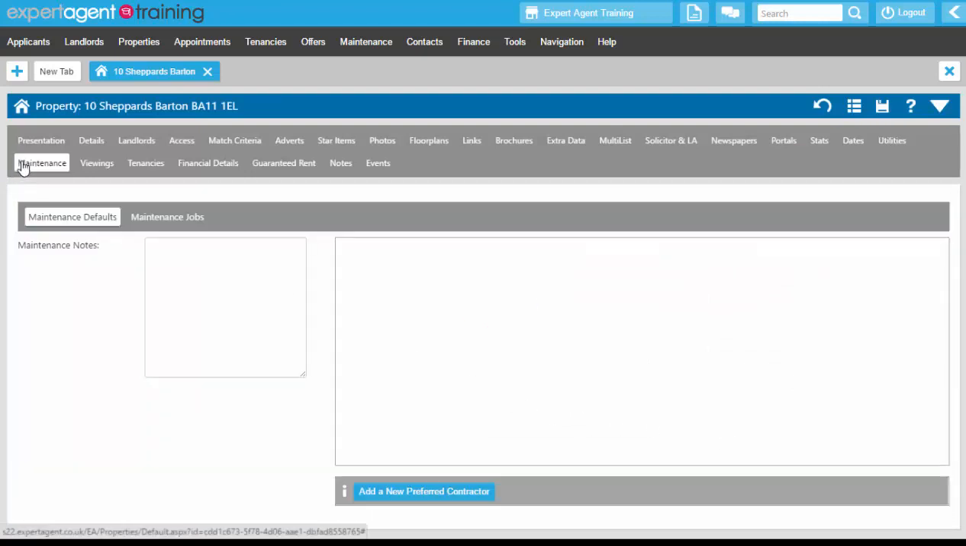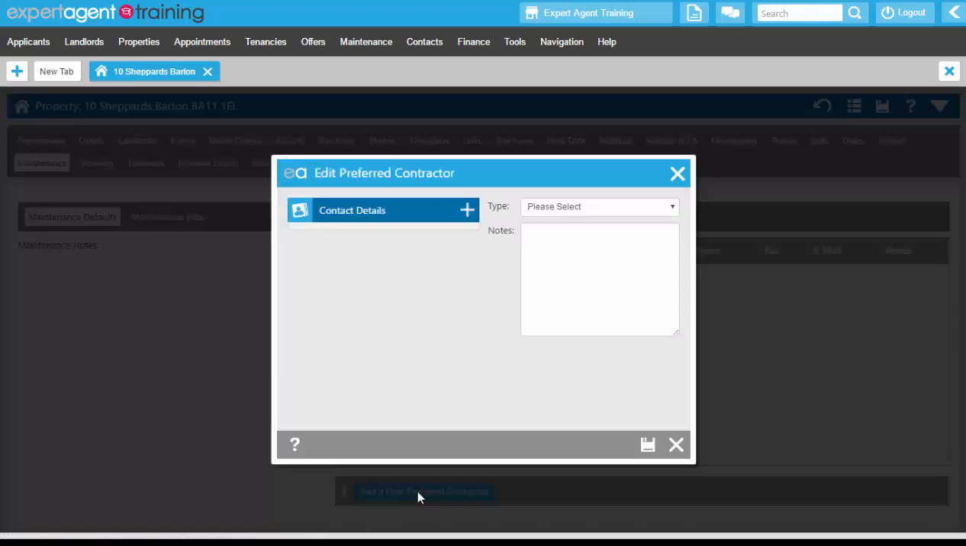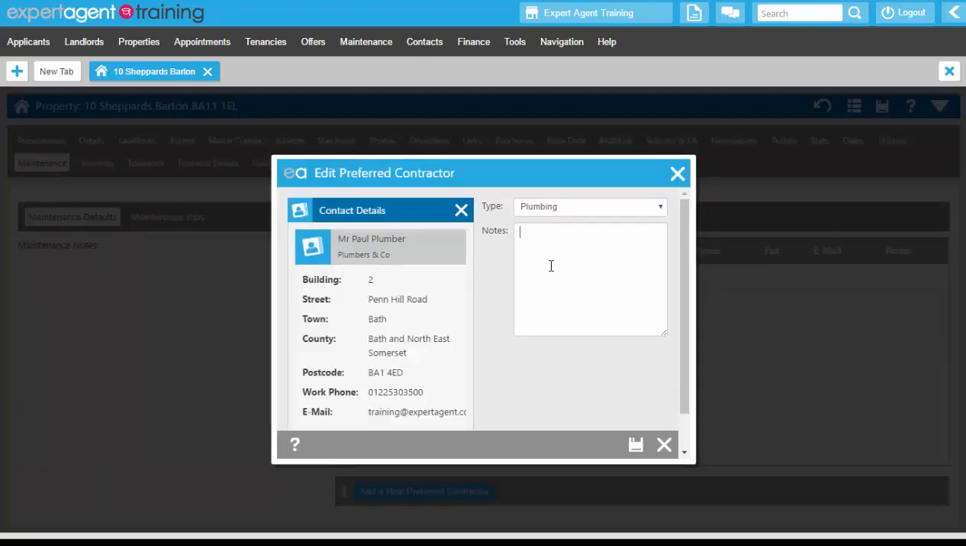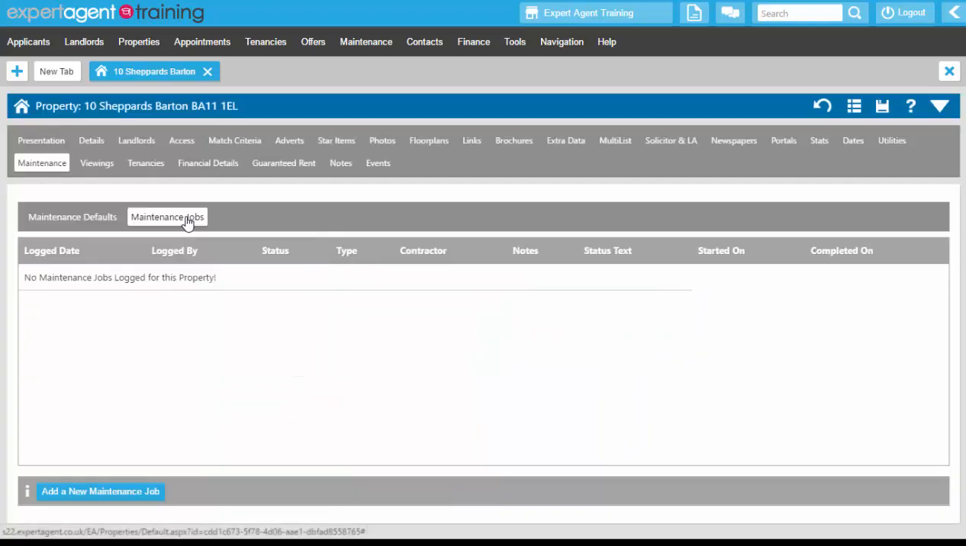The Maintenance tab is next, where we can start adding in preferred contractors for the property record. So clicking Add a New Preferred Contractor, selecting the type, clicking the plus icon and searching for your plumber that is the preferred contractor for the property. It may be the same contractor. In the notes there, let's say this guy lives next door to the property, he's done a lot of work on it before, he knows the history, so please use him on this property where possible. We can also start adding in maintenance jobs on this property record as well, but we'll do that later on.